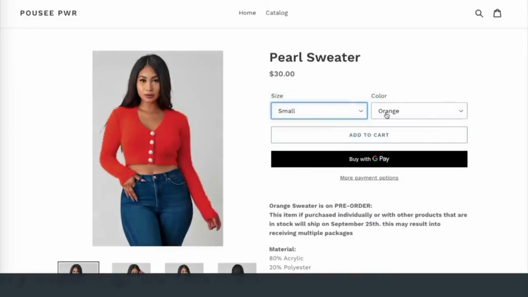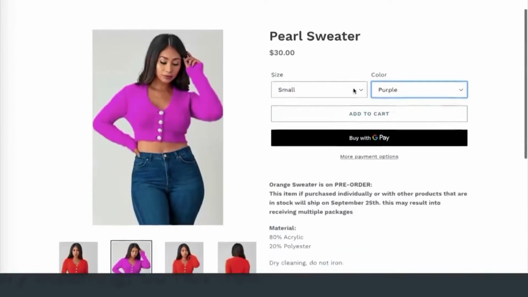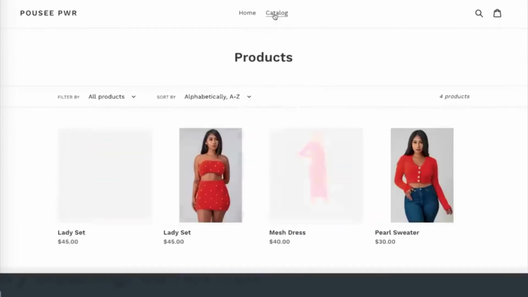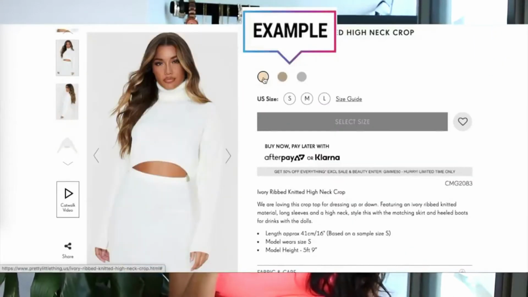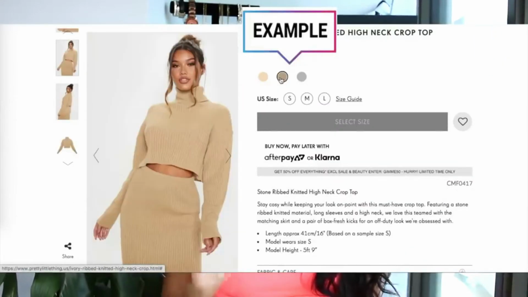This becomes super helpful when you start getting into products that say like beige and ivory, when beige and ivory to a lot of people can mean the same color. But when you click it and you see that the beige is a little bit different than the ivory on the model, it's just a better way to communicate and be straightforward with your customer.